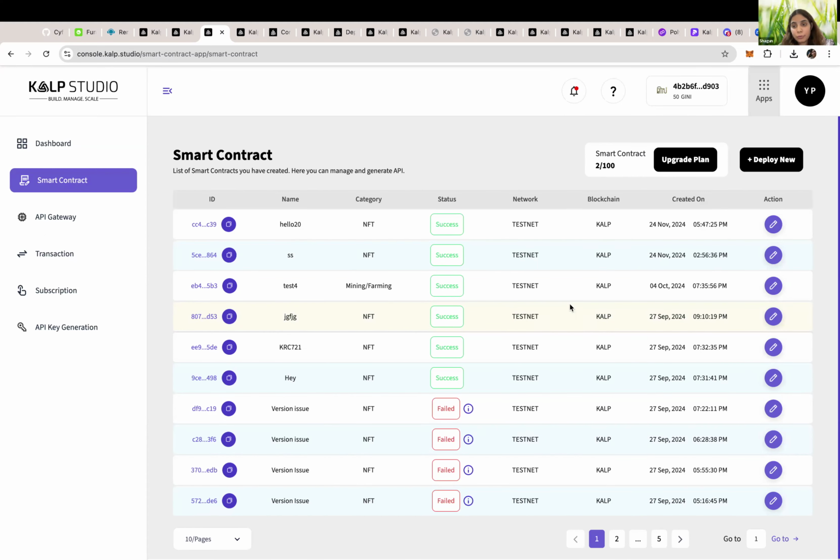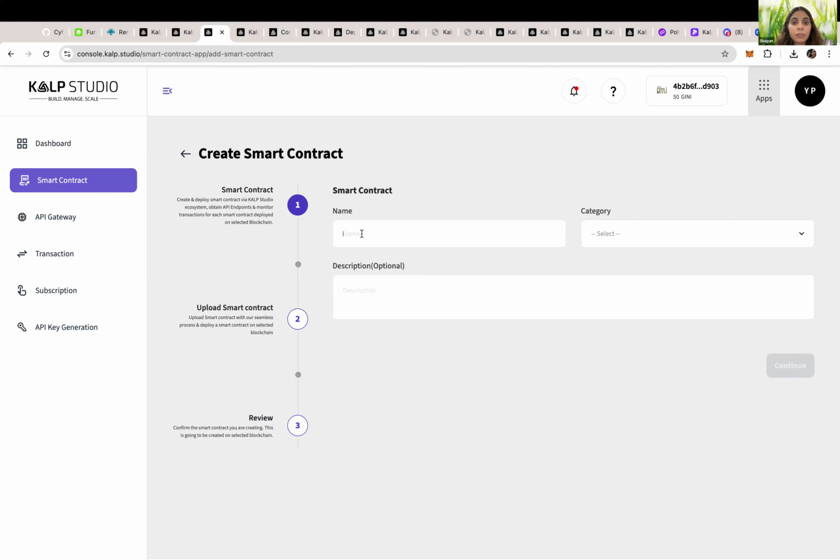Okay, again going back to the step of deploying a contract. Now we'll click on deploy new contract. You can have a look at how easily you can deploy a contract with us. Suppose I'm giving it a name, NFT 20. And you can select a category from here. So I am selecting NFT as a category. Description is optional for you.